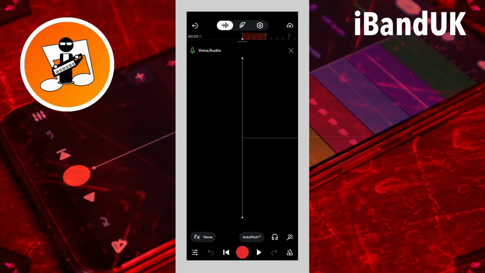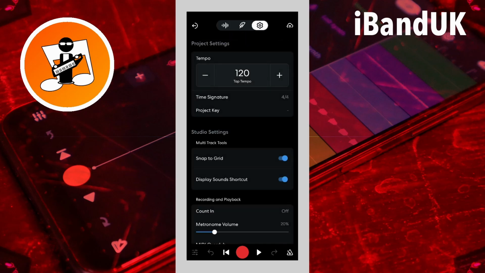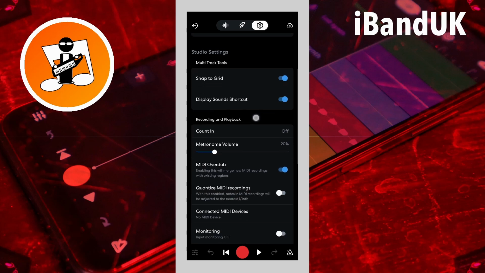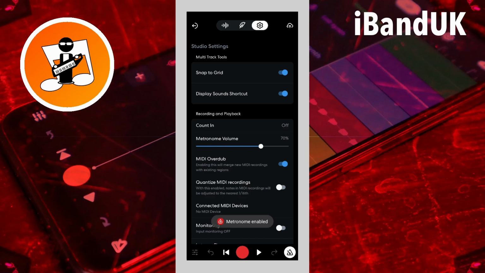To change the volume of the metronome, tap on the settings icon at the top of the screen. Scroll down the screen. Then move the dot on the line below the words metronome volume to the right to increase the volume, or to the left to reduce the volume.